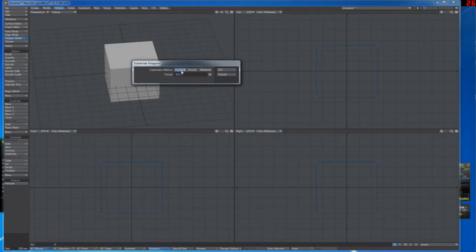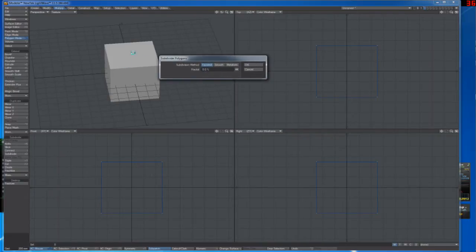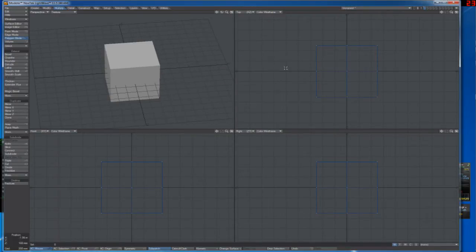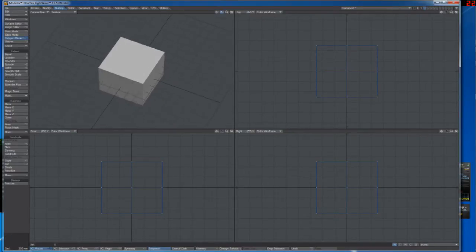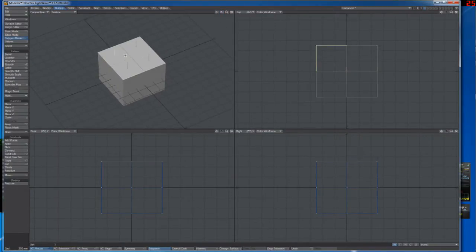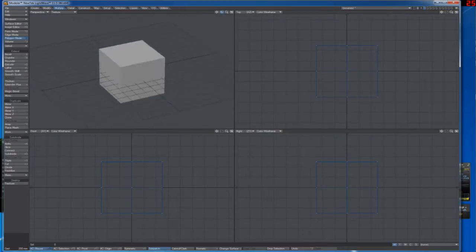So let's go facet, because it won't change how the object looks in any way, and fractal 0. You'll notice there's no difference here, but under here we have perfect incisions along the axis, going all the way through the object. These are extra polygons that have now been added to the object, as you can see. So we have more detail to work with.